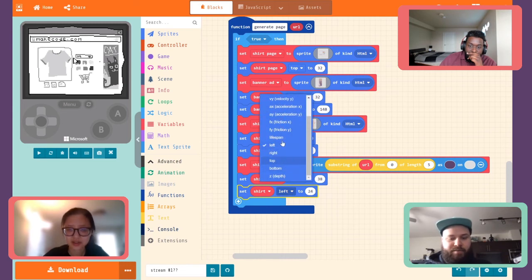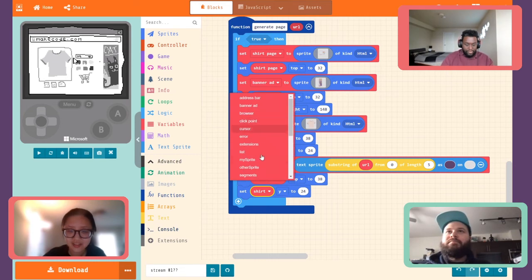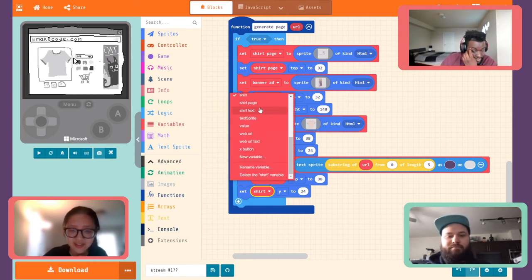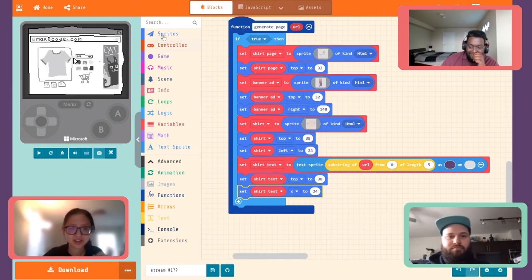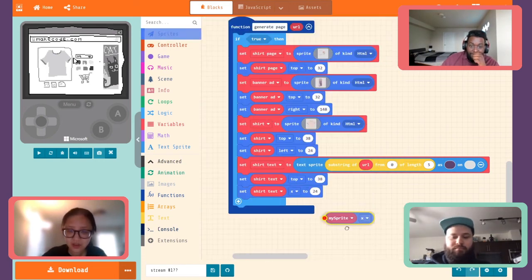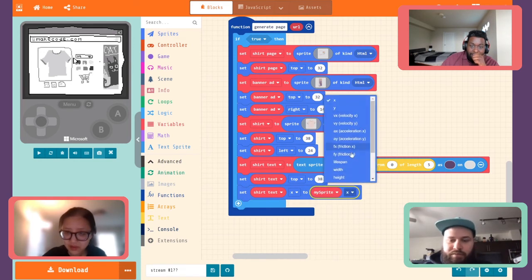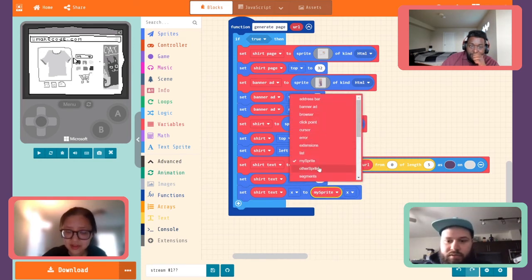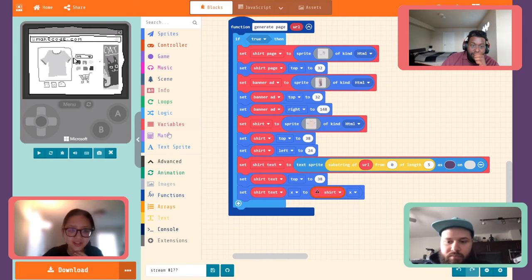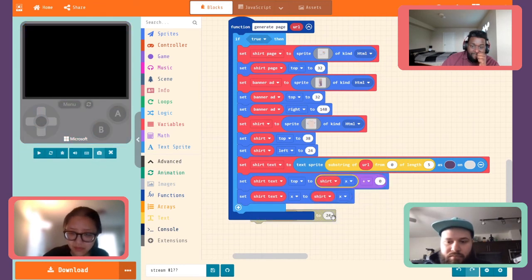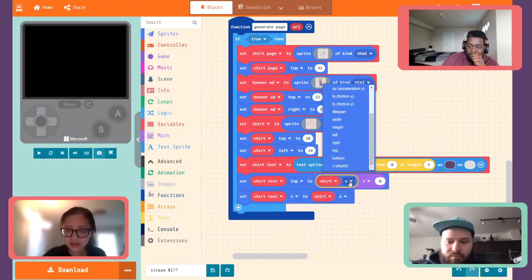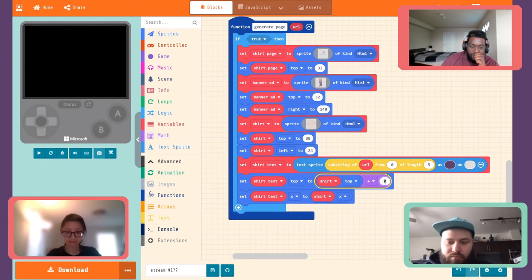Actually, I'm going to set banner ad number 1. X. Shirt text. Okay, I'm going to center it on the shirt. So that's PQRS shirt. And then do a tiny bit of math for the shirt's top plus like.